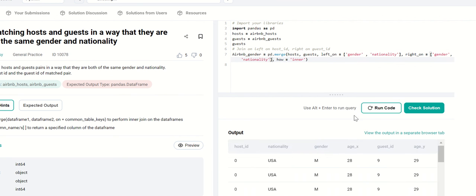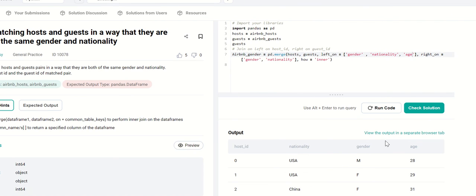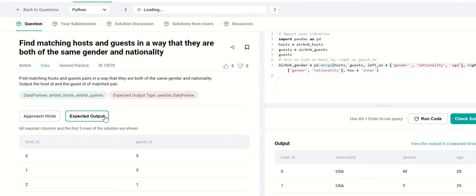Let's try it. Host ID, nationality, male, age. While we're at it, what the heck? Let's add an age. Hold on, I'll put the host ID. No, find matching host and guest in a pair. Hold on, English. Find matching host and guest pairs in a way that they are both the same gender and nationality. What about age? I guess not.